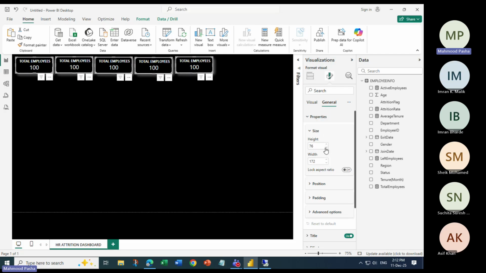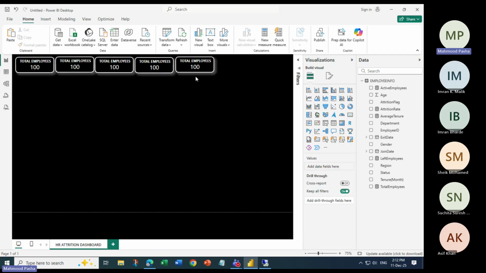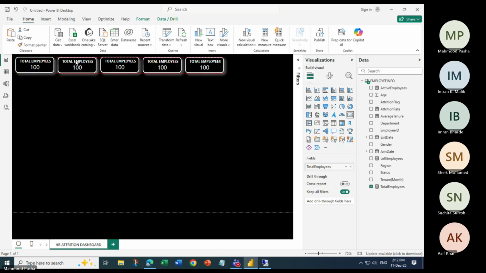We can even change it. Now you can see all of them are affecting at the same time. Correct. So this one I can make as 175. I think this is fine. Now let's arrange it a little. Okay, this is fine. Now this looks fine. Please do the same. Check your screens, you should have the same result.